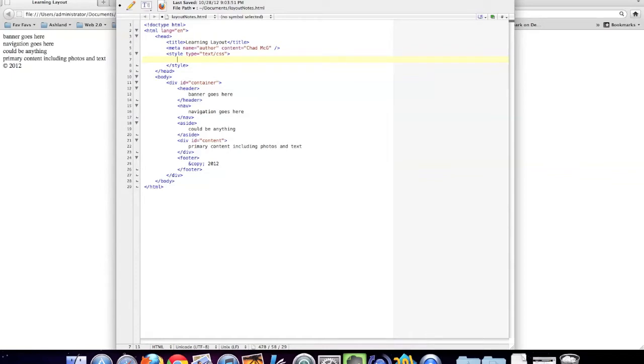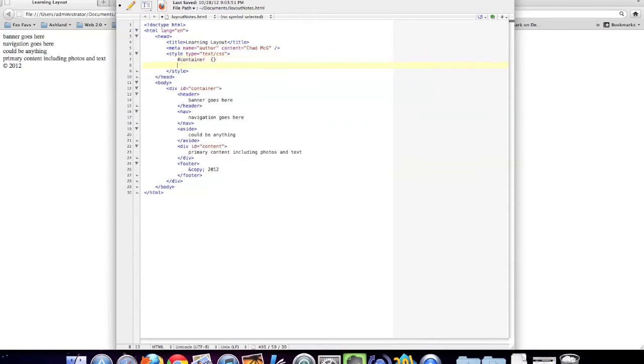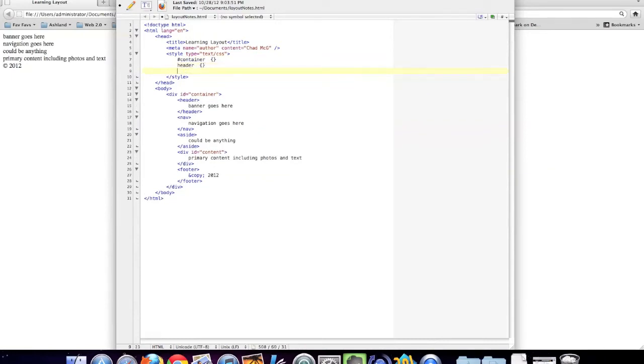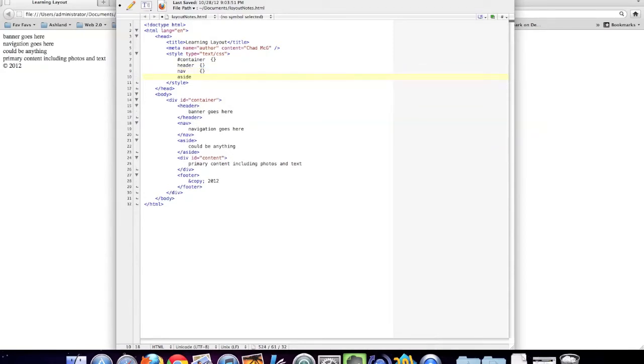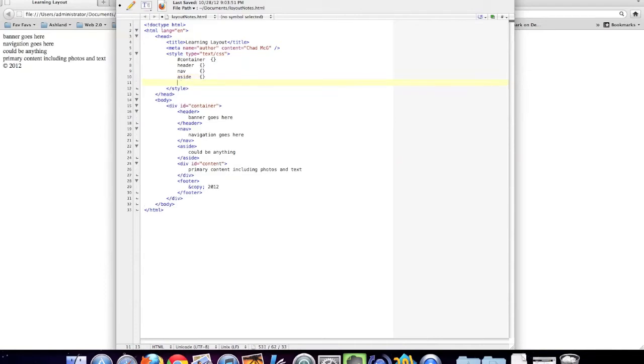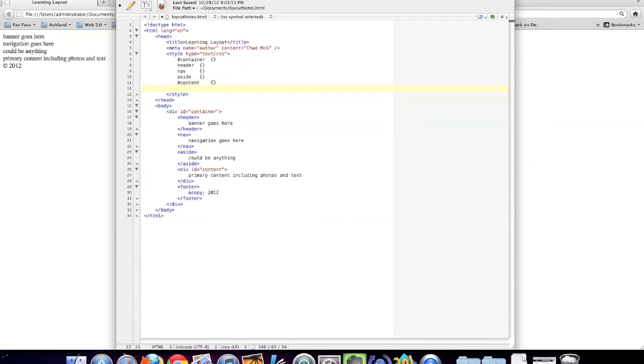Now again, I'm going to jump through this by adding all of the different sections of our page as selectors. So the first section is our container. Then I'm just going to quickly add these sections one at a time. You notice the header, and then we have the nav, and then we have the aside, the content area, and finally the footer.